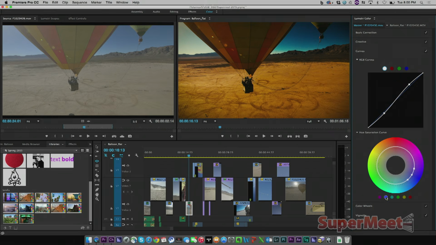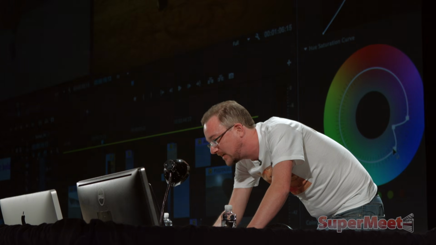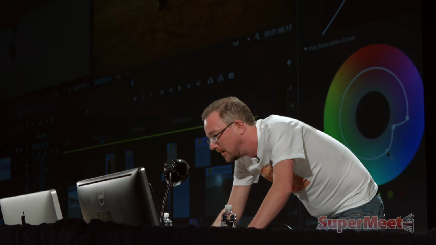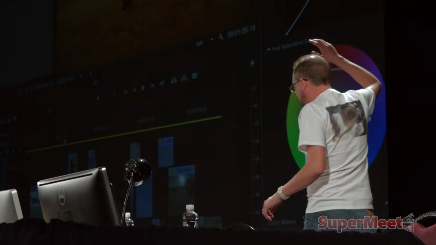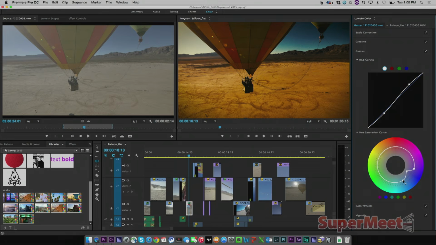So I'm just going to hit this blue button. I'm going to slightly desaturate the blue in that shot. It's kind of hard to see here if I pull that out a little bit. So that is fully integrated color for the masses inside Premiere Pro. We hope you like it.